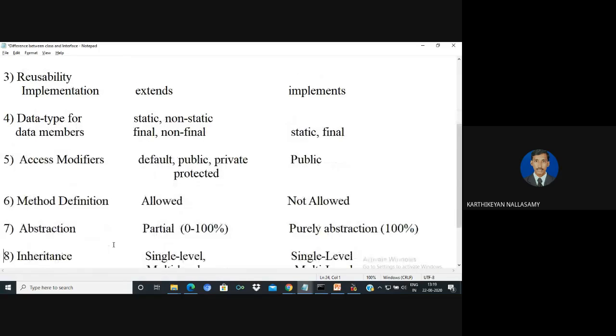Next one, abstraction. We know that a class may or may not act as an abstraction. It can vary from 0 to 100% depending on the level we are going to abstract. Sometimes abstraction is not applicable. But for an interface, it supports 100% pure abstraction, because it won't allow defining a method inside the interface.